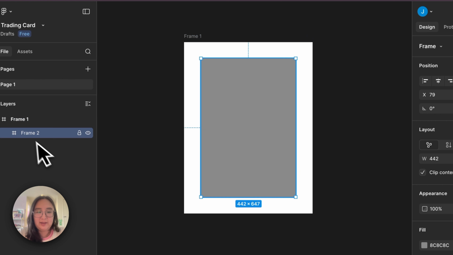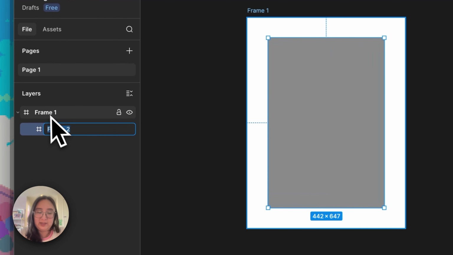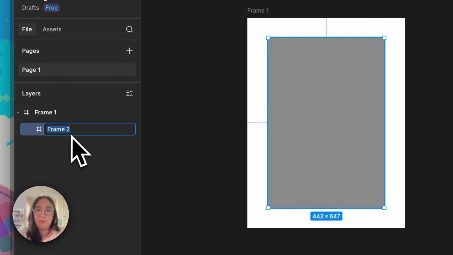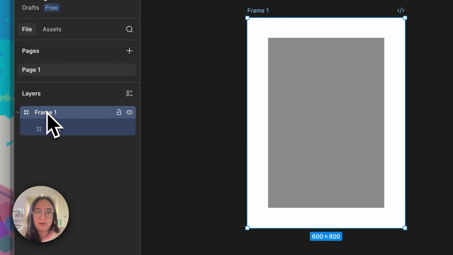And just to make this a little more clear, I'm going to rename these as well. You don't have to rename your layers, but when you're sharing your designs with others or just for your own personal bookkeeping, it can be helpful to just know what is supposed to be what. So I'm going to call this my card base, and I'm going to call this the background.